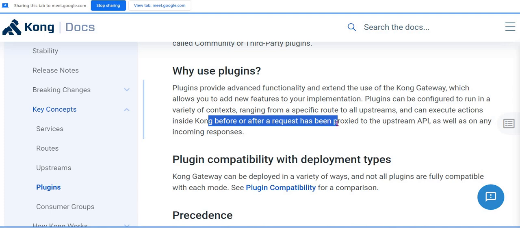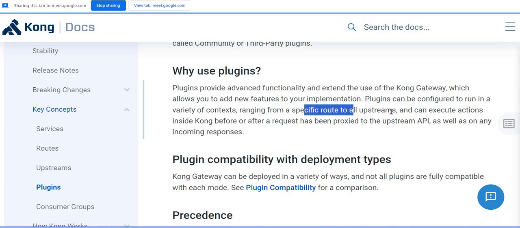So you were telling me about pre or post processing. It is not only pre or post processing, but beyond that you can use it. It can be used at your router level, at upstream level, both, even many more, as well as on any incoming responses. So once the request is processed and the response is about to be sent to the consumer or client, at that time also you can apply those plugins.